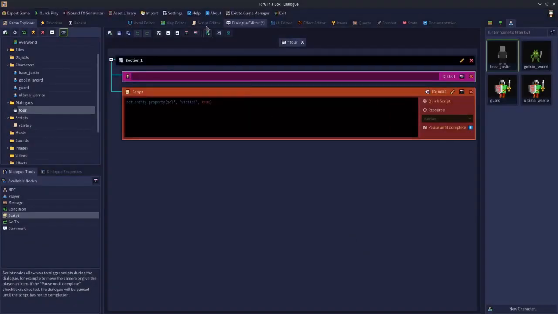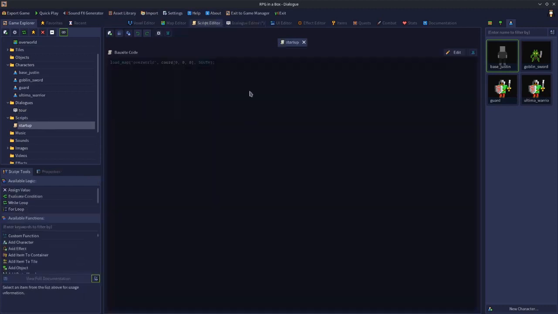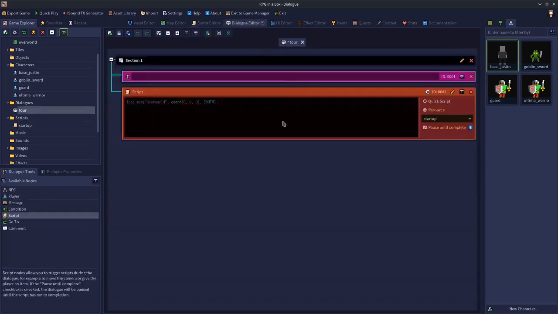Or if you've got scripts already in the script editor, like for example, my startup script, I can click resource instead. And then this will be a drop-down list of all the scripts you have in your project. I only have one, so that's the only one that's available. But you can then choose a script, and then you'll see your script in here. And this just allows you to write your dialogue script if you want to in the script editor, and then use it in your dialogue, okay?